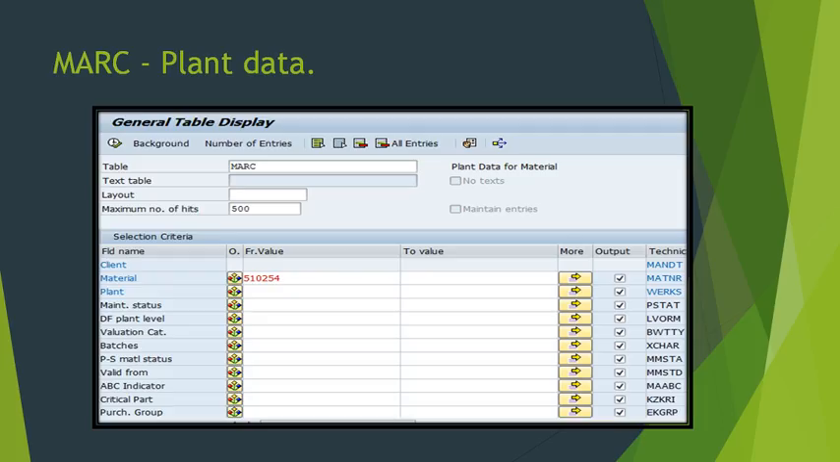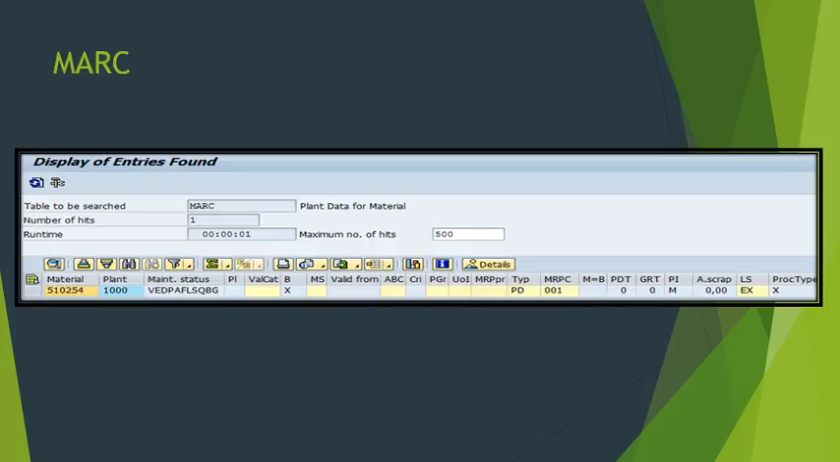Now we come to the second table, MARC. It is used to store the plant data for material information. So again I will write MARC, write the material, and execute it. It will give all the information of this material on the plant data level. Here you can see this material, and now for plant 1000.